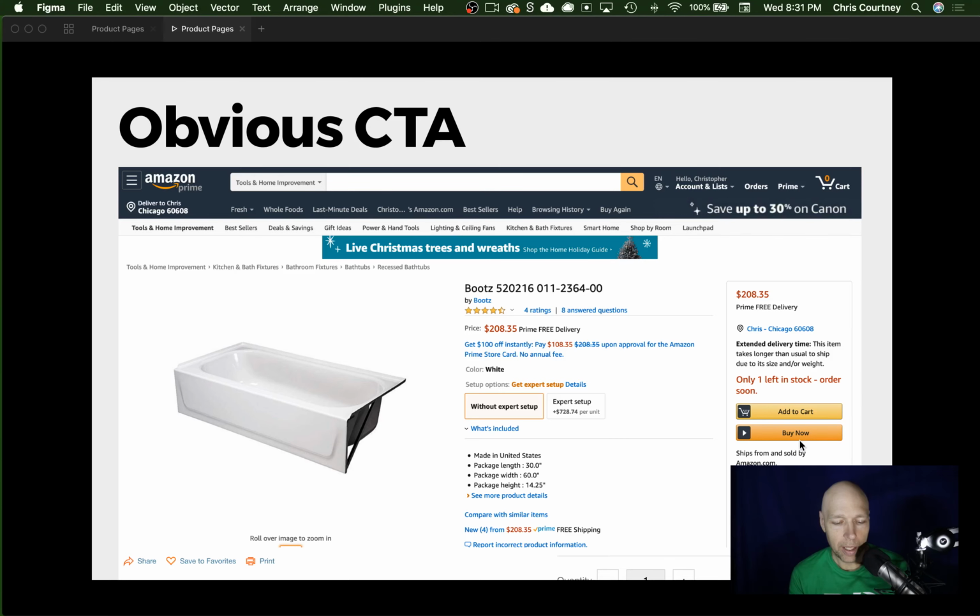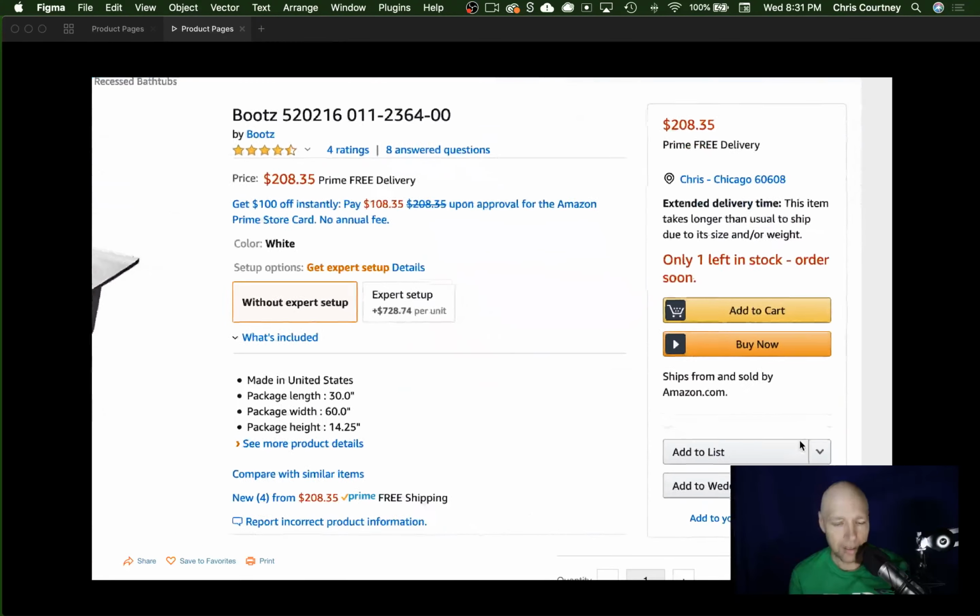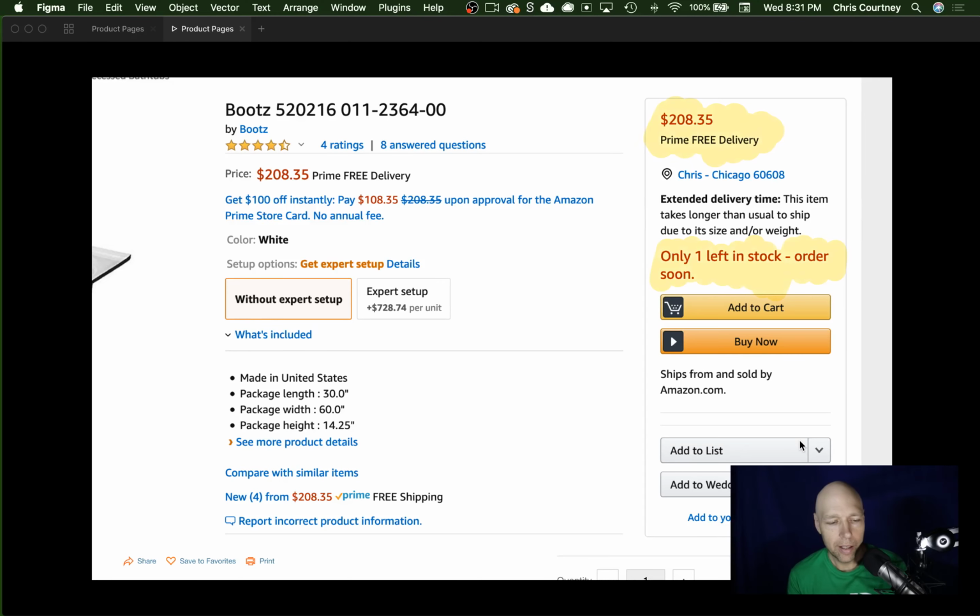I can add it to cart, I can buy now. But it's more than just adding it to cart and buying now. It's also free delivery. It's also, there's only one in stock.